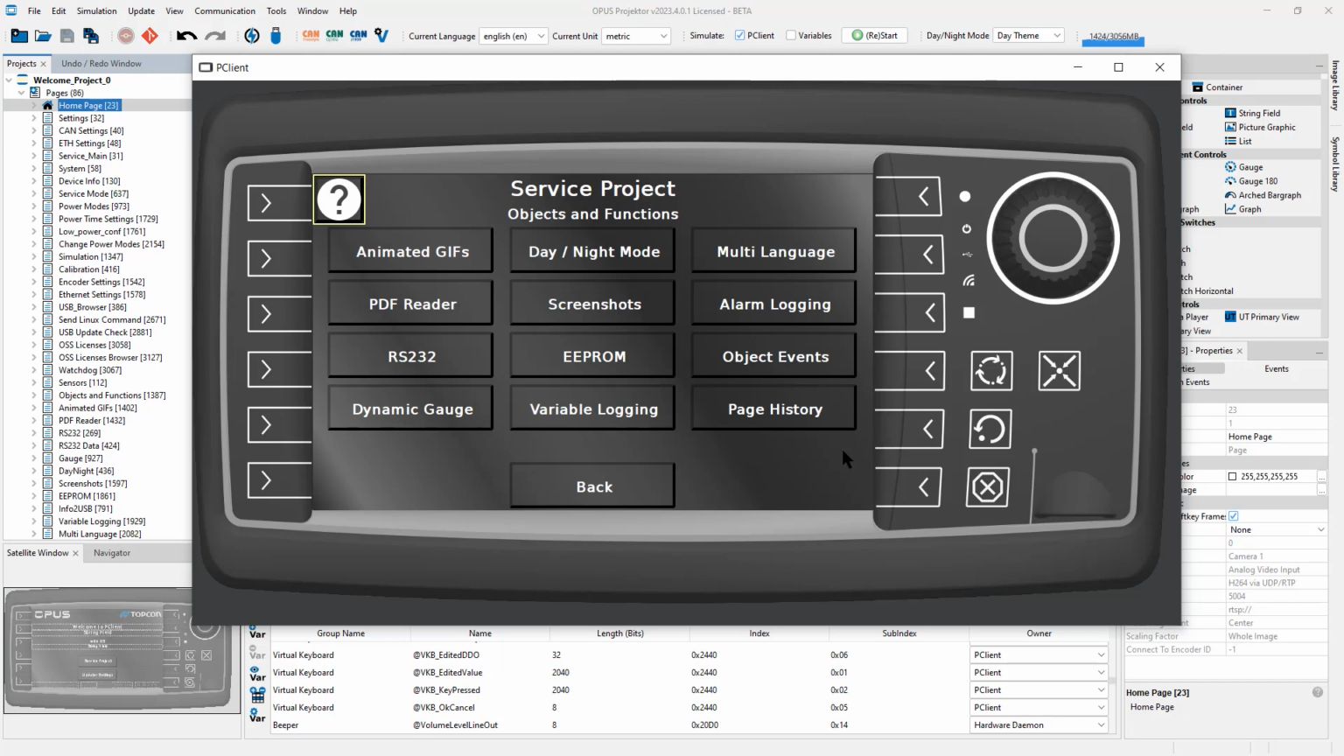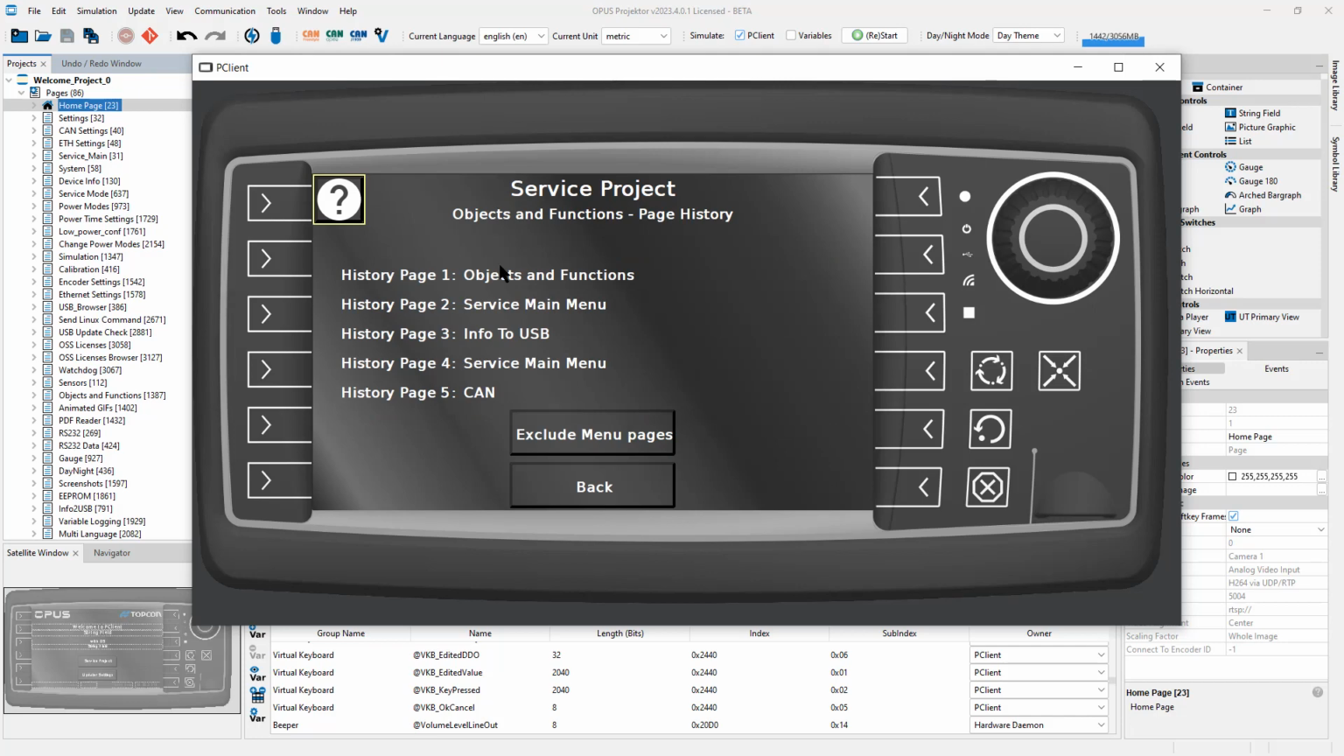Here you can see all sorts of different functionalities that are available, maybe even something that you didn't know is there. For example, the page history. We have 5 variables for the last pages that were visited in the project. I have added a functionality to exclude menu pages, so you don't just see these menu items here. So if you click that and then start browsing the project, you will see that you only see the deeper pages where you can go.